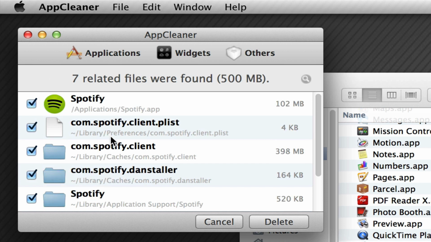So using App Cleaner, I could press delete to delete the application Spotify and all of the files associated with it. So if you're looking to clear up some space on your computer, or you just want to make sure that you're getting every single file or folder associated with an application, this is how you can do it with App Cleaner.